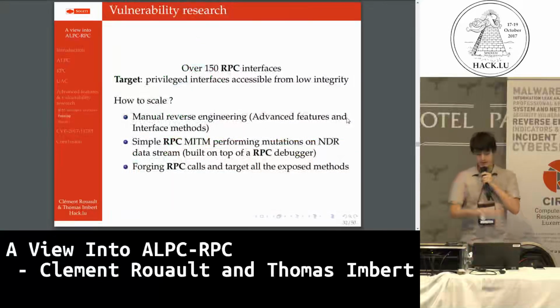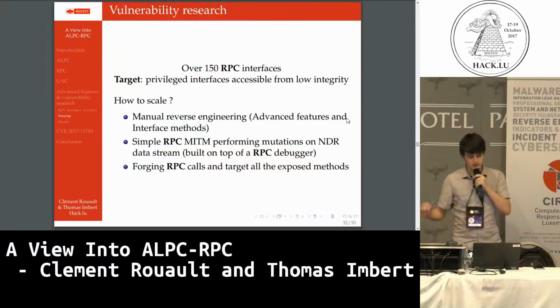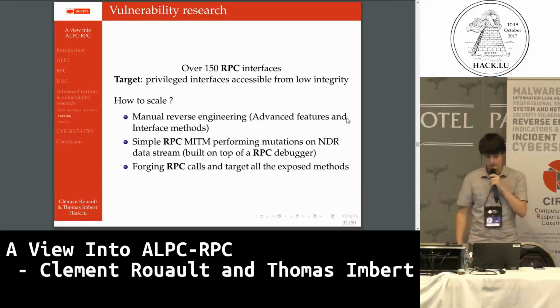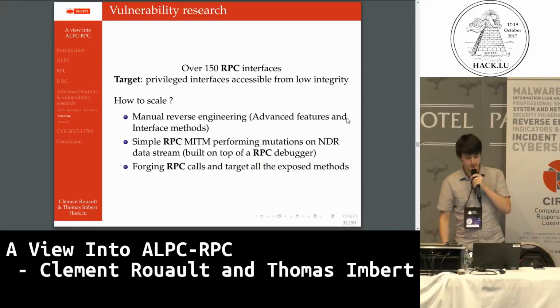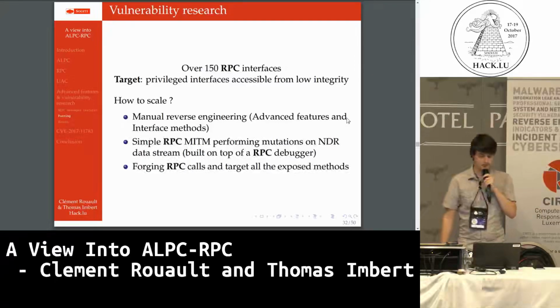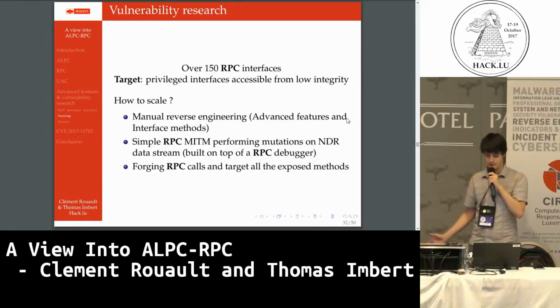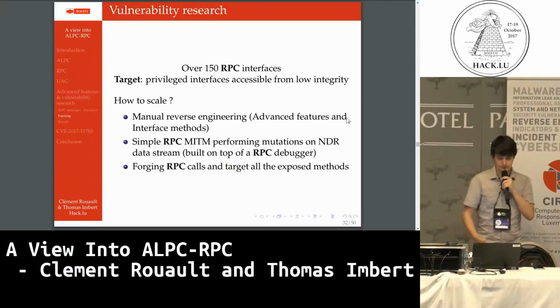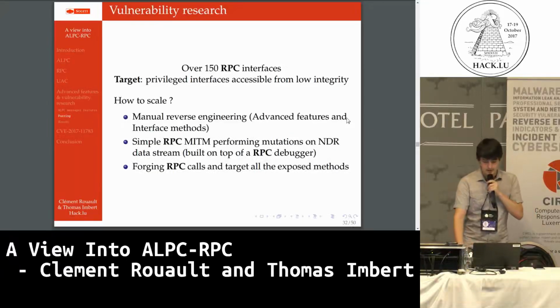At the same time as reversing, we were doing some fuzzing. So why do some fuzzing? Because there are over 150 RPC interfaces in Windows just from Microsoft. A lot of them are privileged and accessible from low integrity, like a sandboxed process. And so we wanted to try to find bugs in these RPC methods.